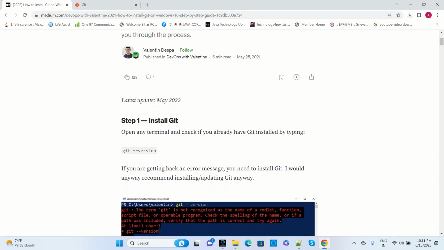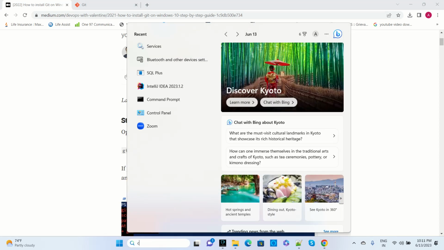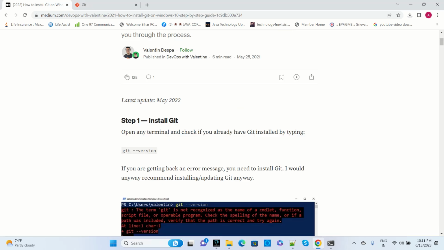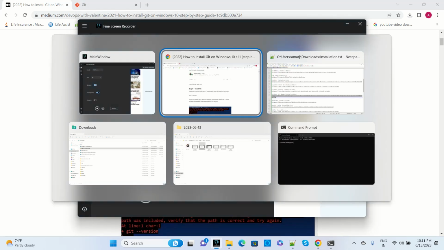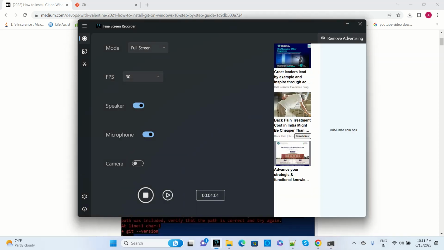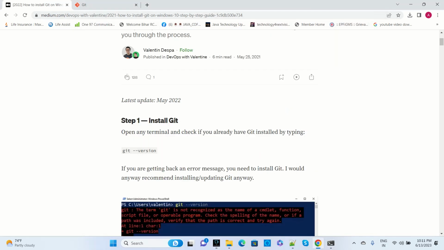If you don't have Git installed in your terminal, open cmd and check whether Git is there or not. Run git --version. If it says it is not an internal or external command, it means you have to install Git. So how will you do that?